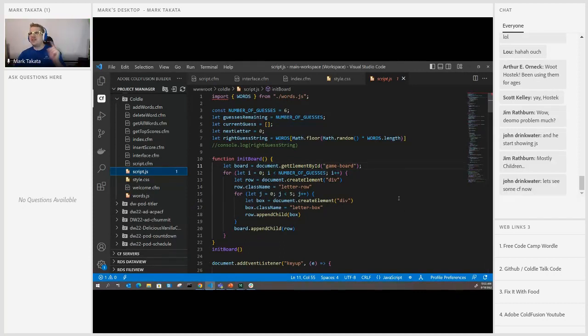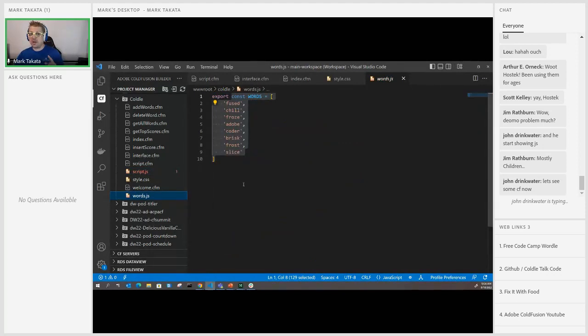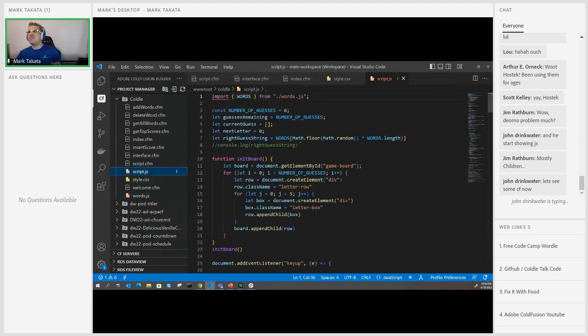So this is what you get. No, John, be patient. So this is what you get from them. Now you'll see you import the words from words.js, which is here. This is what I'm going to be replacing, John, with ColdFusion. And it sets a bunch of stuff in JS.